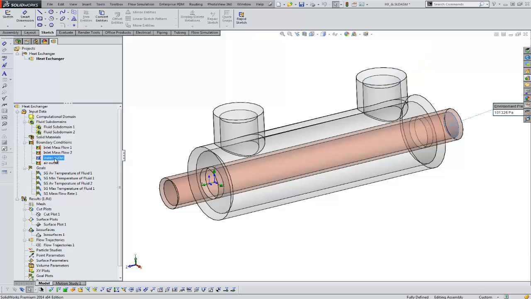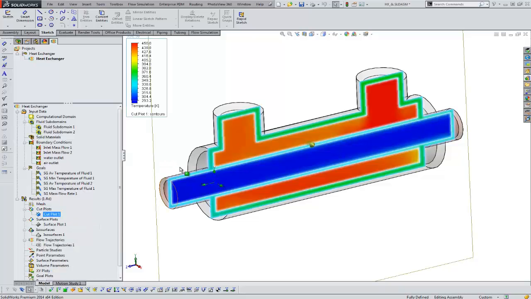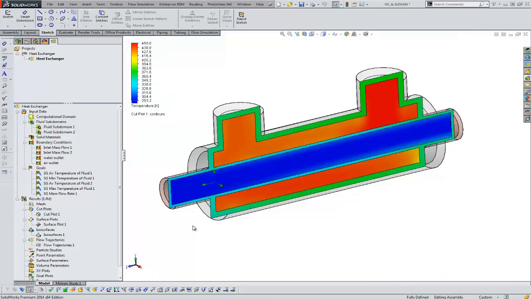After running our analysis, we have some results. Let's first look at a cut plot of temperature. We can plot the temperature, and you can see our variations. Here we have the air being much hotter than the water temperature through the center.